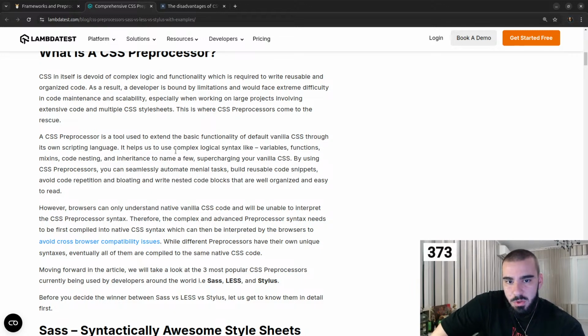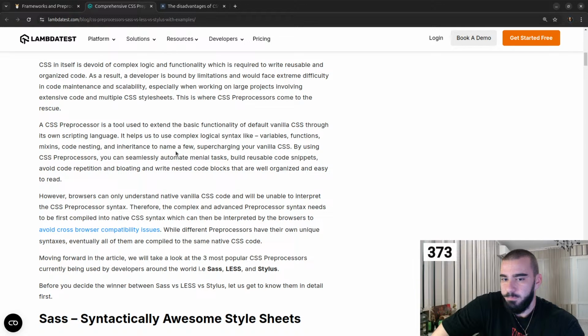A CSS preprocessor is a tool to extend the basic functionality of vanilla CSS through its own scripting language. It helps us use complex logical syntax like variables, functions, mixins, code nesting, and inheritance, to name a few, supercharging your vanilla CSS. By using CSS preprocessors, you can seamlessly automate menial tasks, build reusable code snippets, avoid code repetition and bloating, and write nested code blocks that are well organized and easy to read.